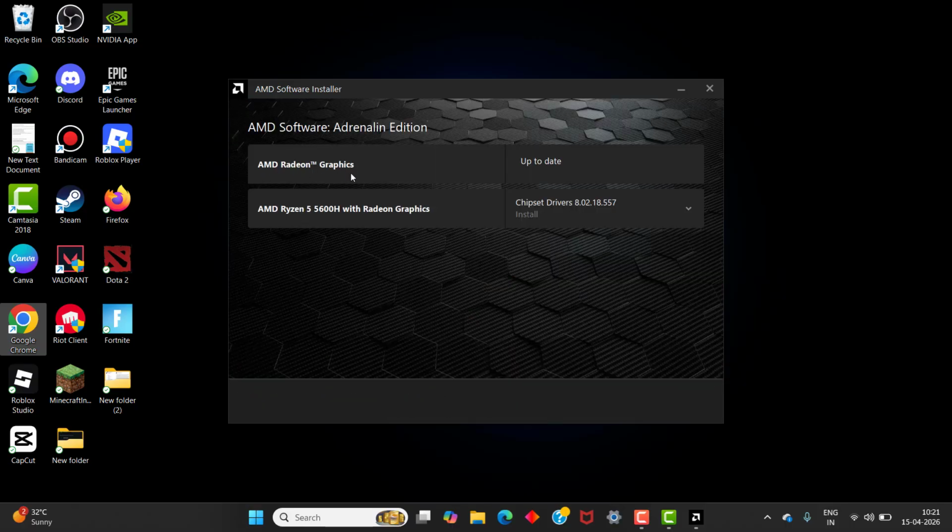So you can see the AMD Radeon graphics is up to date. Okay, it is up to date, you can see now. In the bottom section you can see the driver. If it is in the same phase, you need to install it. If it is not up to date, you need to install it. If it is up to date, you don't need to install it.